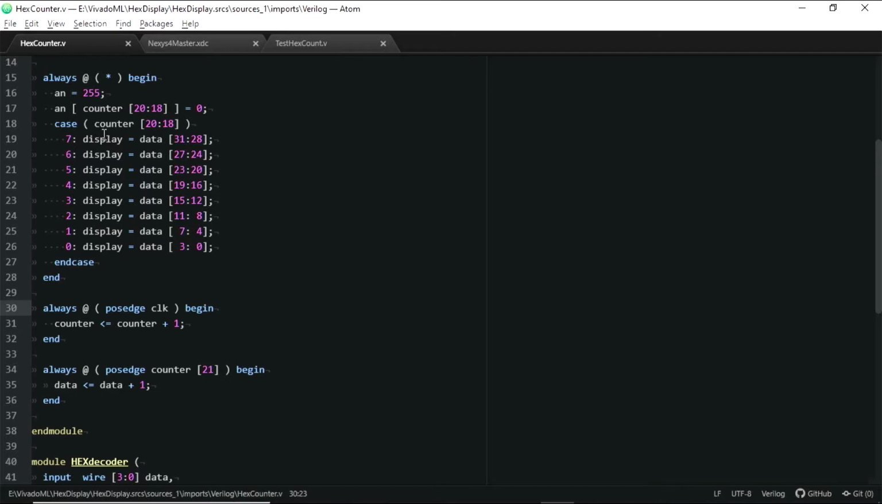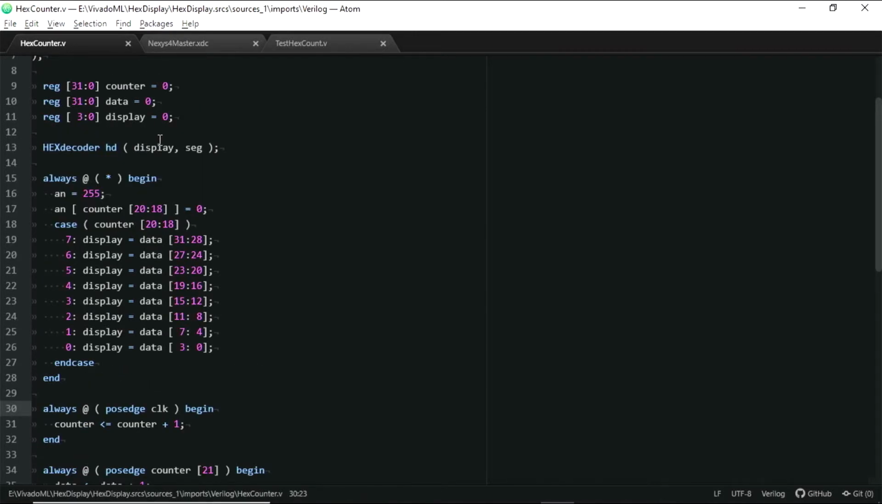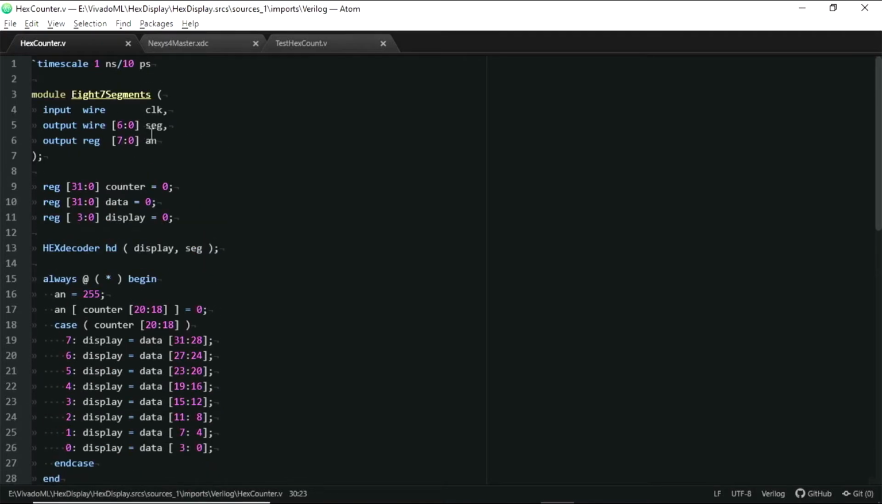So display is passed to this hex decoder. It takes the 4 bits of display, converts them into the 7 bits of segment, and then segment goes out to the board, out of the FPGA to the 7 segment displays, and also the anode. See, we turn on all the anodes here, and we turn off just one of them later. And this is with blocking assignment. It's a little like C.